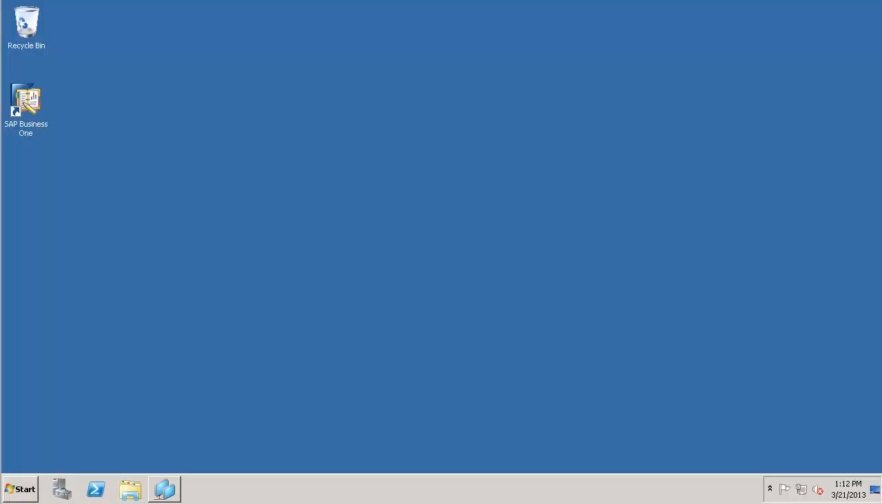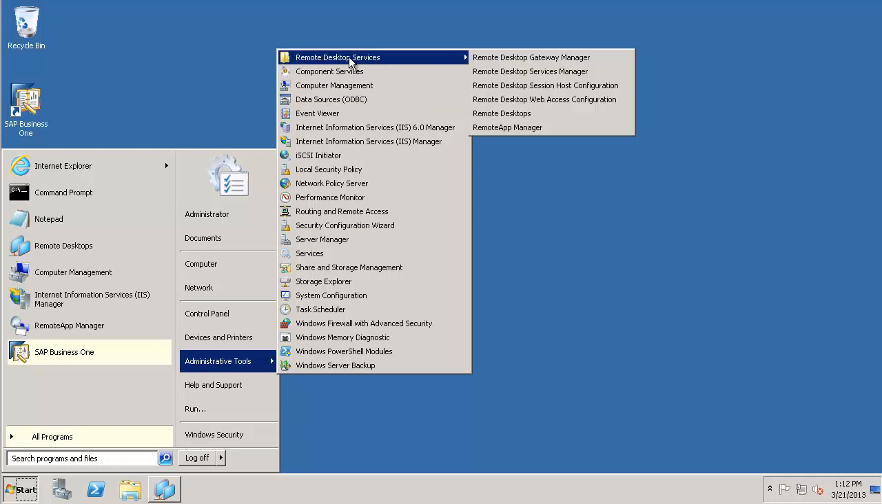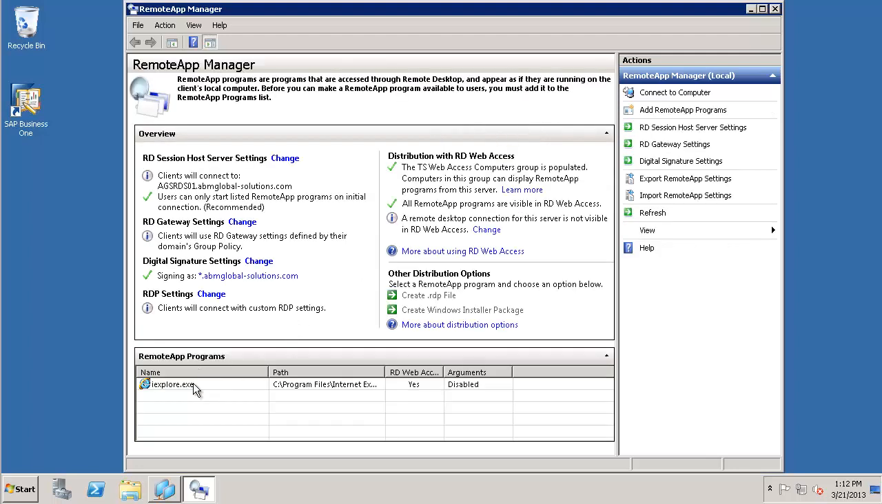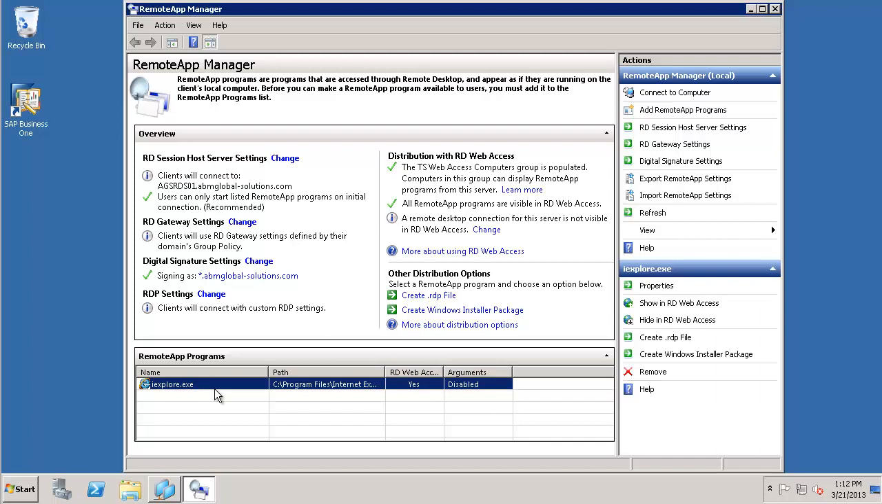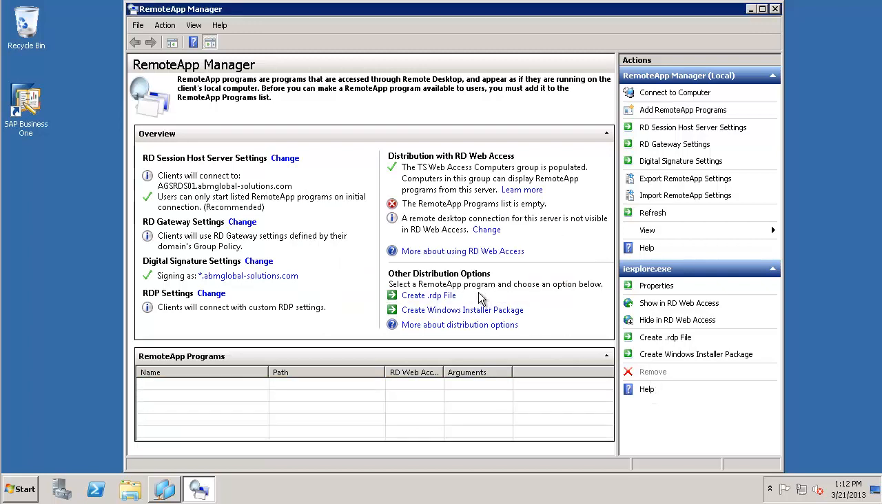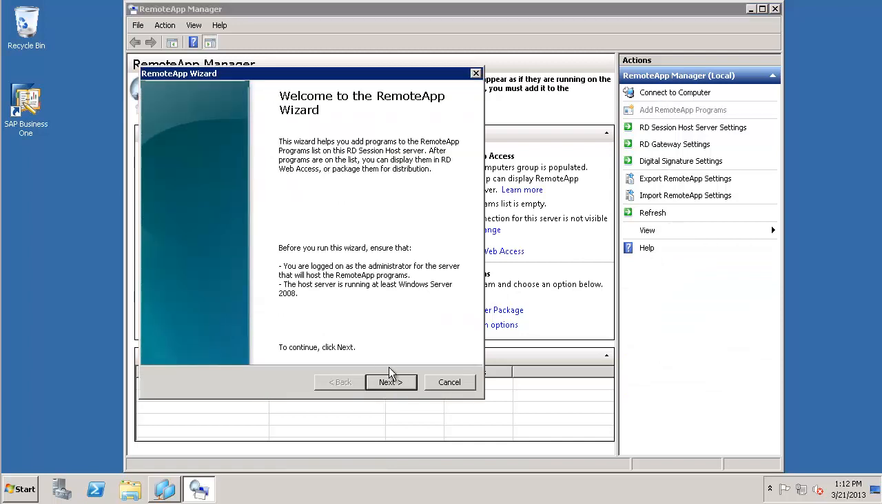Very, very simple. I go back to my terminal server, my presentation server. I click on Start, go to Administration Tools, go to Remote Desktop Services, go down here to my RemoteApp Manager, and you'll see down here I've got one RemoteApp that I already published yesterday as an example of Internet Explorer. So I'm just going to remove that application, and I'll say yes. And then I now want to go in and I'll say Add RemoteApp Programs.